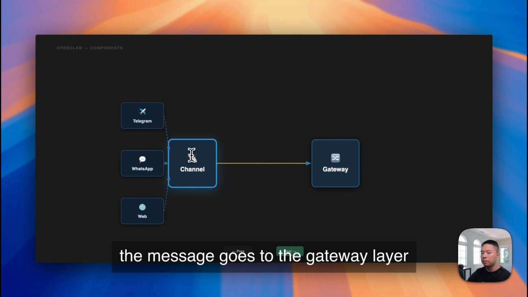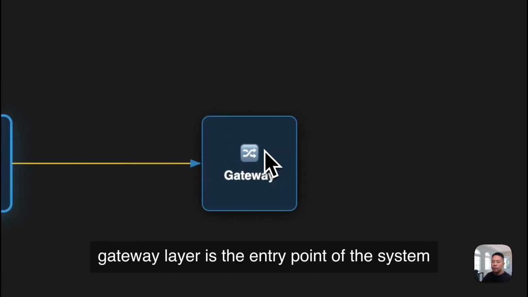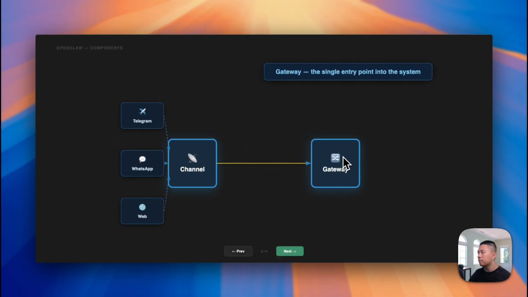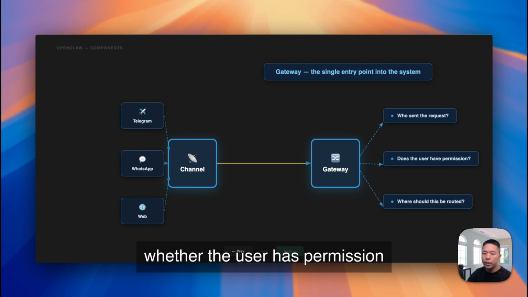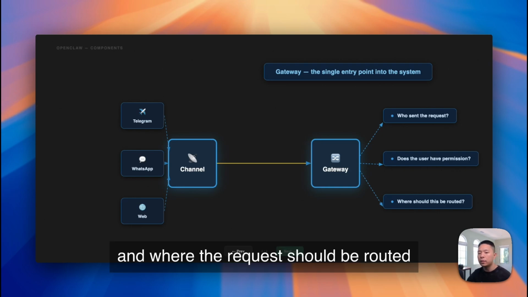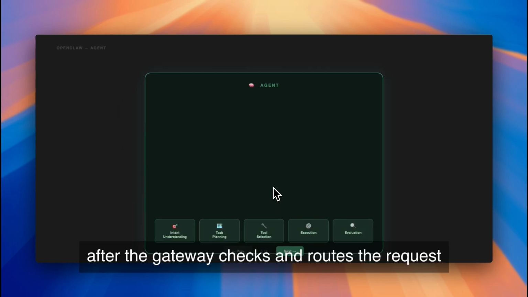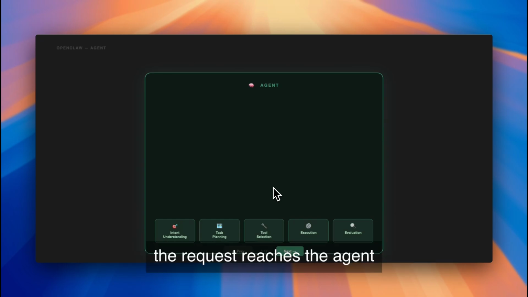And after that, the message goes to the gateway layer. Gateway layer is the entry point of the system. It basically checks the following: who sent the request, whether the user has permission, and where the request should be routed. After the gateway checks and routes, the request reaches the agent. Agent is the brain of the system, but agent is not just one thing. Inside the agent, there are several internal stages.